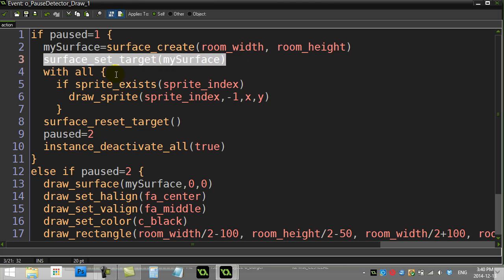I set the drawing target to my surface, this picture, or image in memory that I just made, so that all further draw commands now draw to my surface. They don't draw to the screen. And I do this with all. So basically this is with every sprite or every object I have in the room right now.